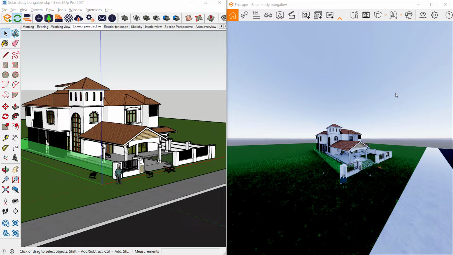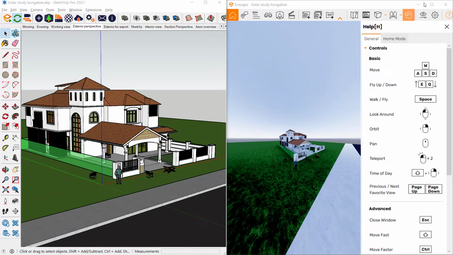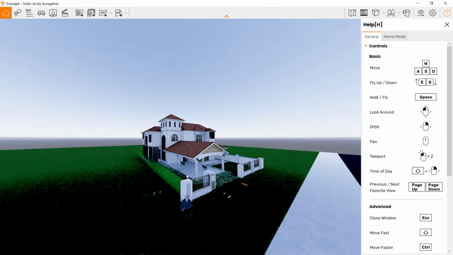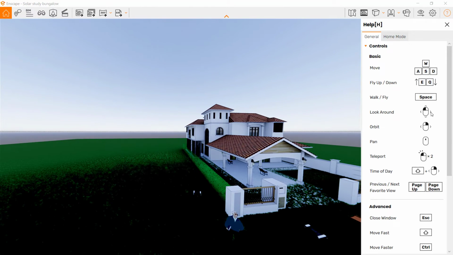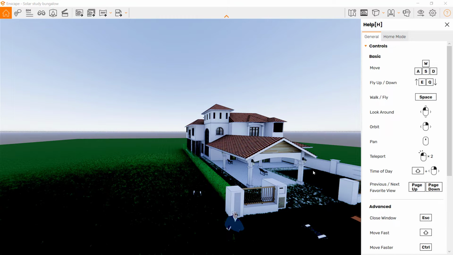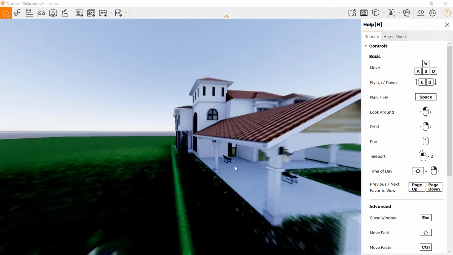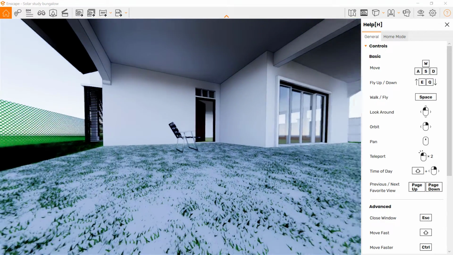Here, first of all, let me tap the letter H in the Enscape window, and it brings up the controls. Maybe I'll maximize my screen view so you can really see these. The big thing is that there are some basic controls that you can use your keyboard with. You can look around and orbit the model also using your mouse buttons. So commit those to memory. Also, you can teleport to a location. For example, if I want to go next to this bench, I just double click and it will zoom me to that location.